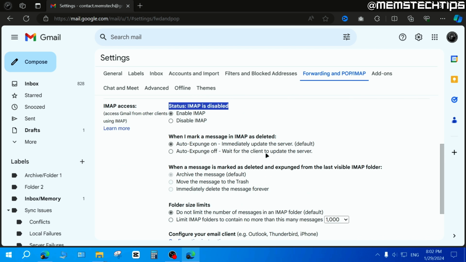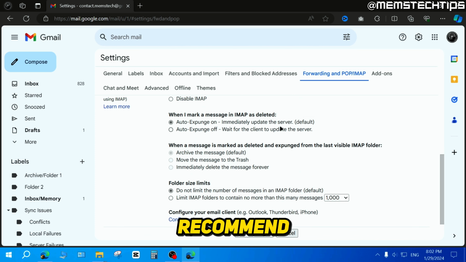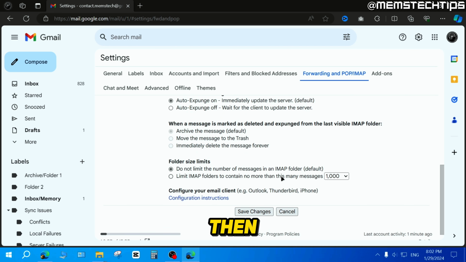And as you can see, if you enable IMAP, you also have all of these settings that you can change, and you can set this up according to your preferences. I recommend just leaving it on the defaults. And then once you're happy with all of this, you can just click on Save Changes. And it should save all those changes.